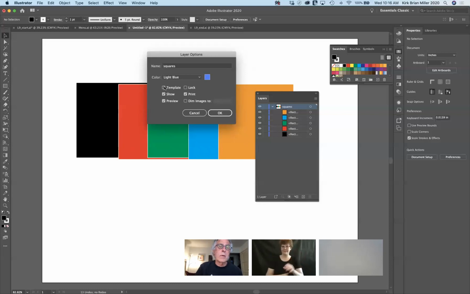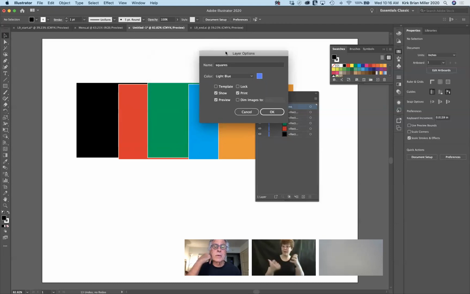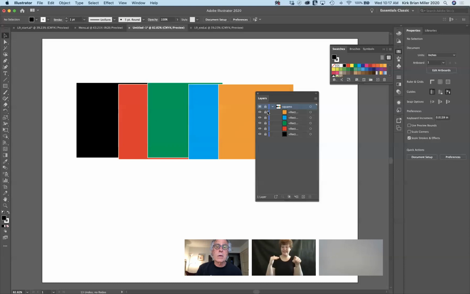There's also a little area here for a template, and I showed you that briefly when we were working on the mask assignment. If you turn this layer into a template, by default it locks the layer, it will be visible in preview, and it will dim the image to 50%. So if I click OK, notice what happens. It turns it into something slightly different.